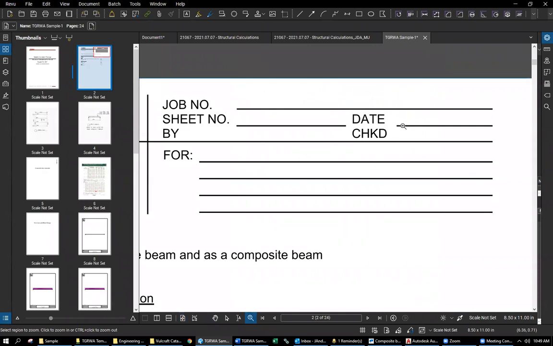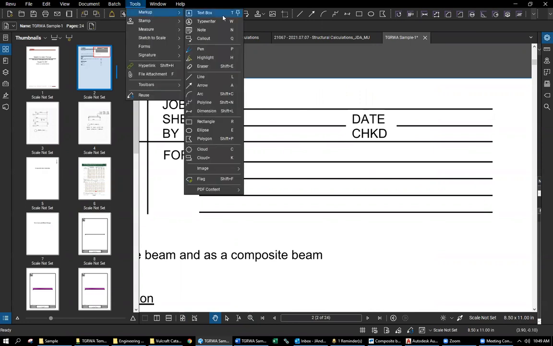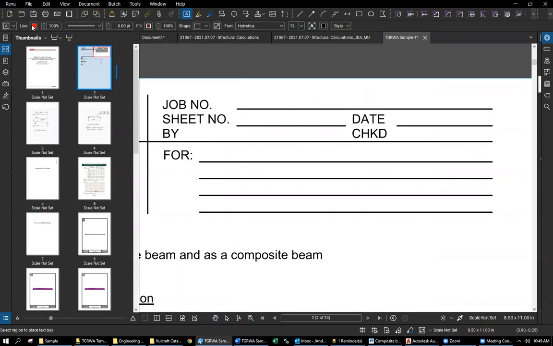And then I'm going to fill in this information here. So this is just done using text, a text box. I want to make sure I have that all right. Yeah, that's all okay.